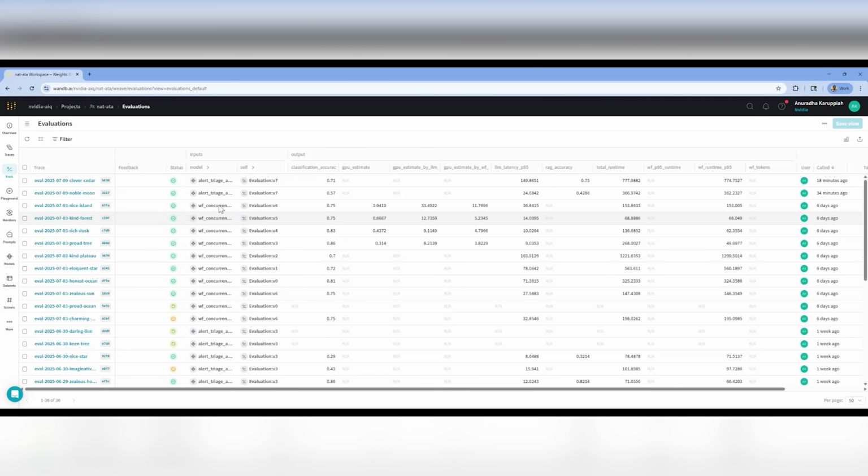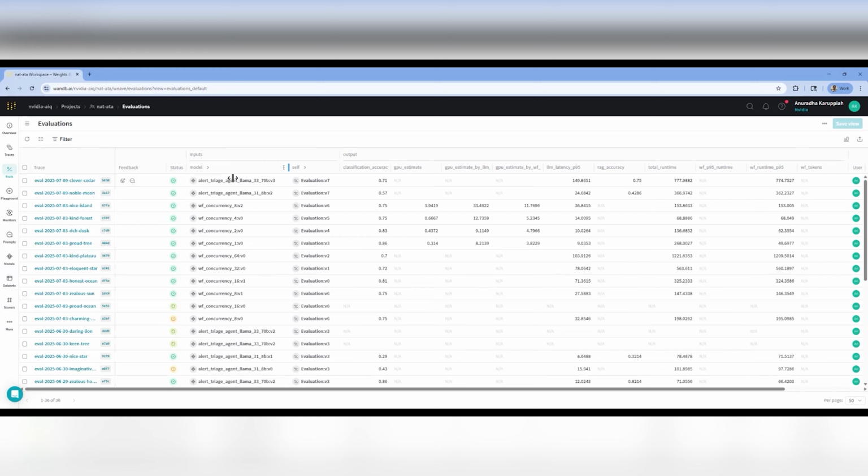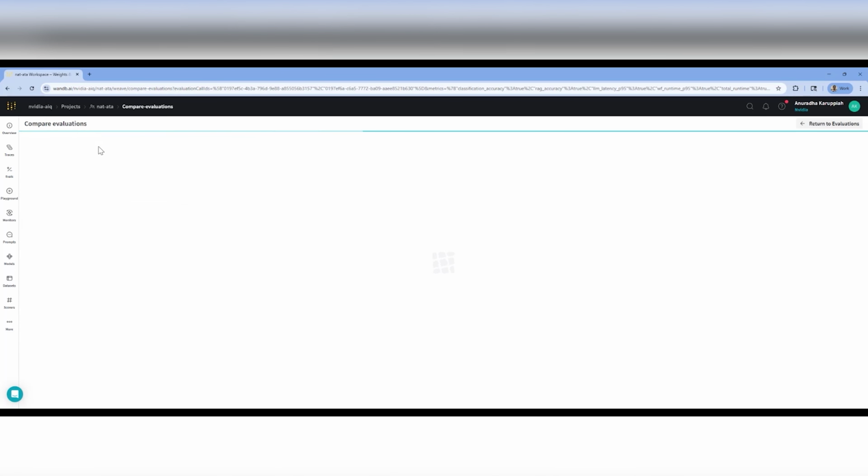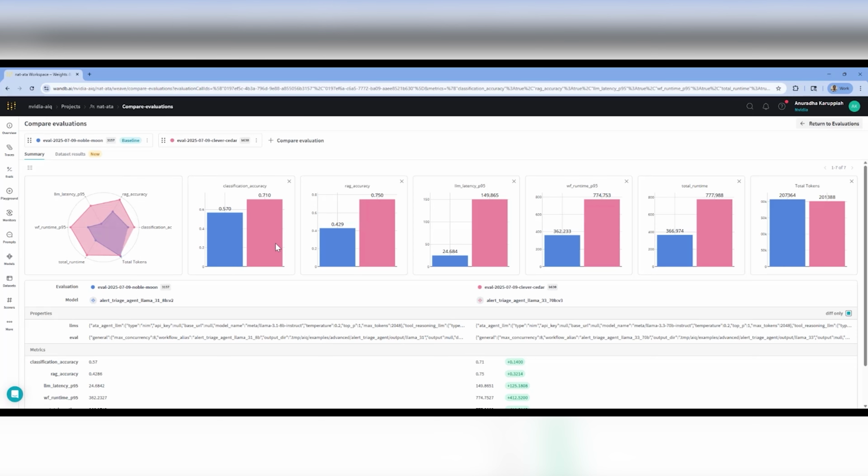There are several runs here from earlier experiments. I'll compare these two, Llama 3.1 and Llama 3.3 results. We are evaluating 2 metrics: classification accuracy, a custom evaluator built for the alert triage agent, and RAG accuracy, which is the built-in Ragas evaluator. Across both metrics, we see an improvement in accuracy.